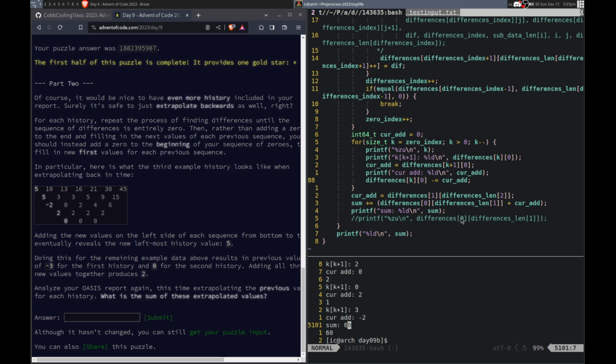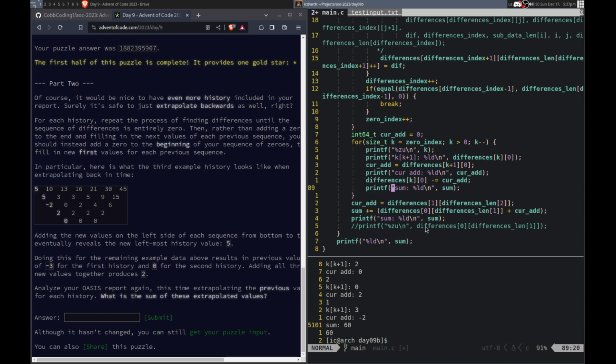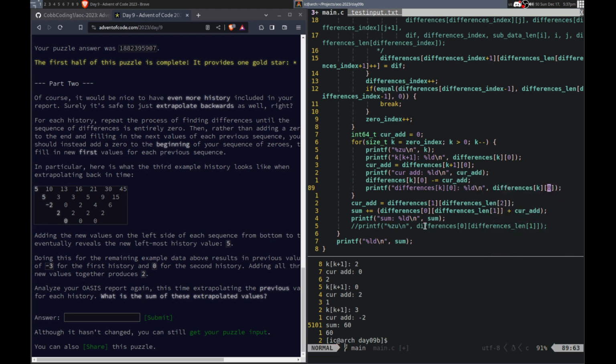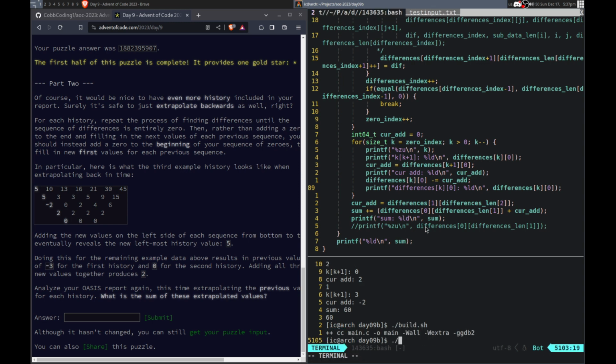Let me see, can I print the rest of them? The rest of the values. Actually put this in here and print out the differences K0. Just like that. You can see what I get for that. 5, -2. Okay, so 5, -2, +2, and 0. Okay, so that's right. We don't print the last one because of how this works, but I think if I do that, it will.